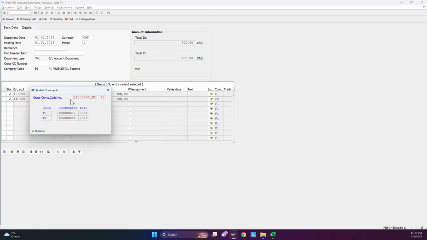This is a cross company document. This is a new thing. It consists of 3 things. This is the P1 document number. This part is the document number. Then the second thing is the company code P1, and the third is the year 2023, as it is 2023. So these three things, and it shows that two documents are generated with this entry. In P1 the document number is 12, and in P2 document number 2 is generated.